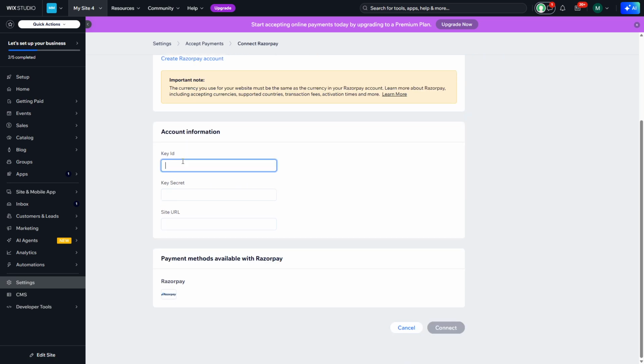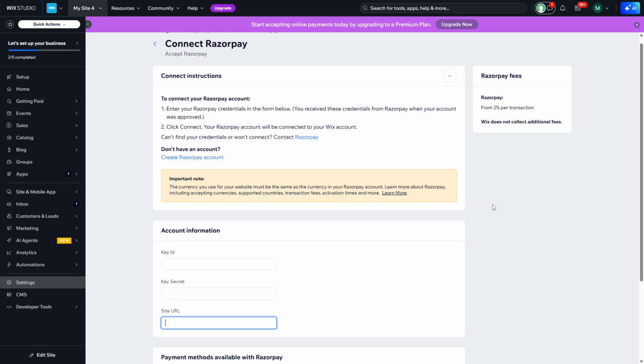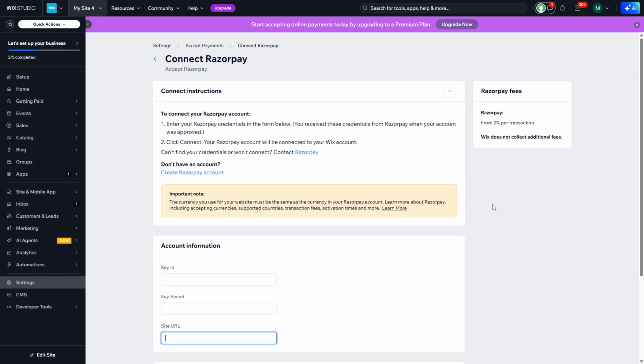If you already have a Razorpay account, you'll want to click Connect Existing Account. This will prompt you to enter your API key ID and secret, which you can find within your Razorpay account. Treat this information with the utmost care and ensure you're entering it correctly. It's a good idea to double-check these details to avoid any potential hiccups later on.